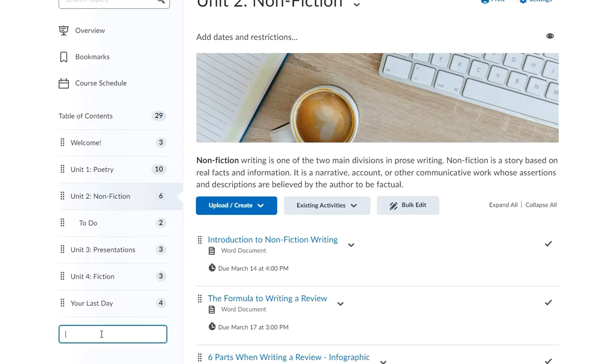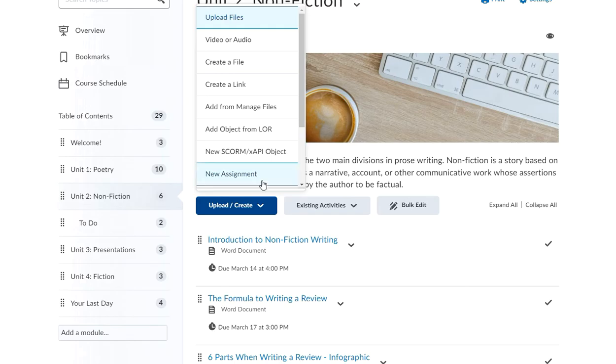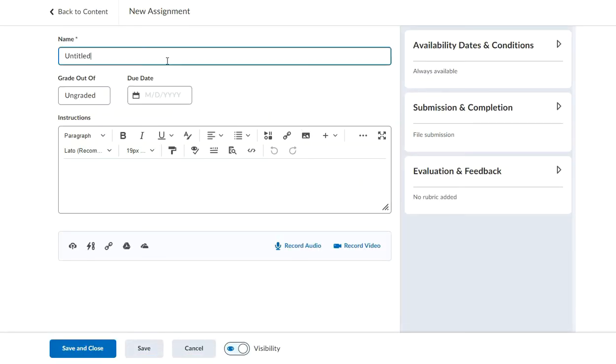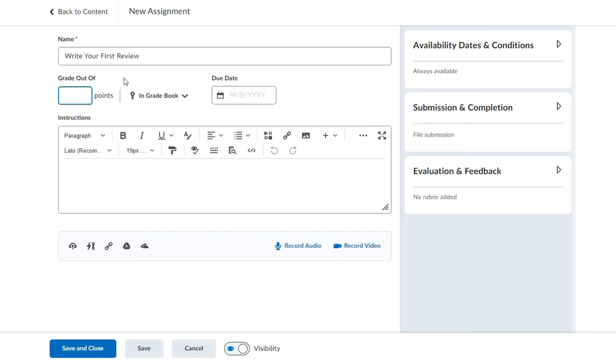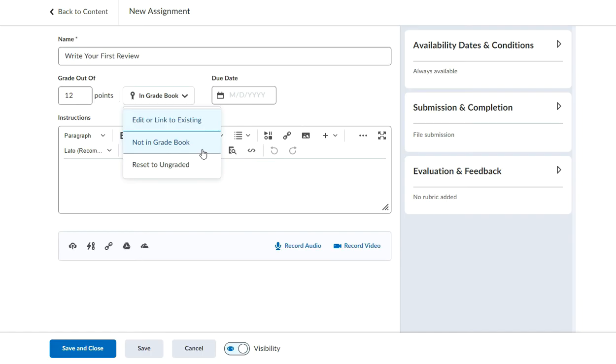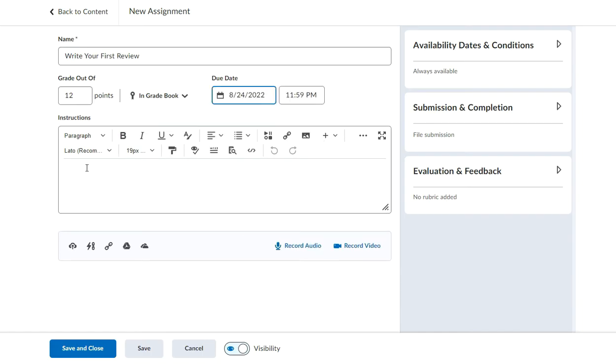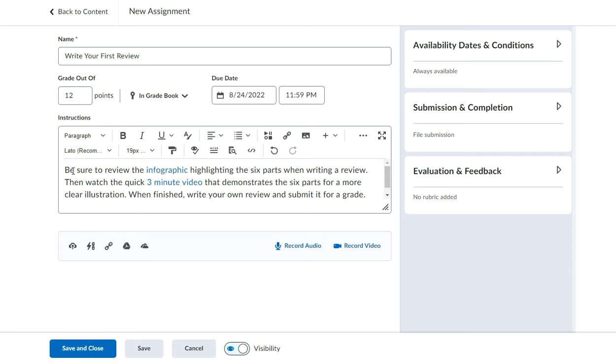To create a new assignment, select Upload, Create, New Assignment, and fill out the desired assignment details. Assignment details include assignment name and assignment grade value, as well as assessment type. Select In Gradebook for summative assignment or Not in Gradebook for formative assignment. Final details can include assignment due date, if applicable, and assignment description.